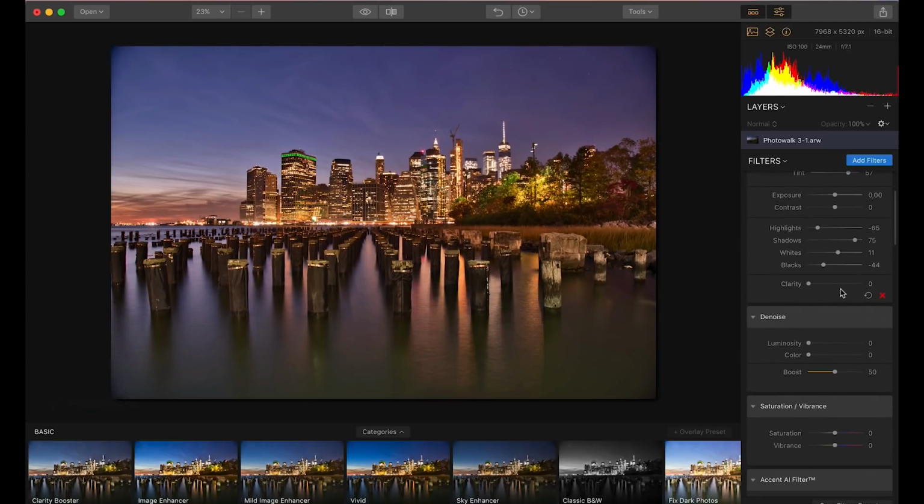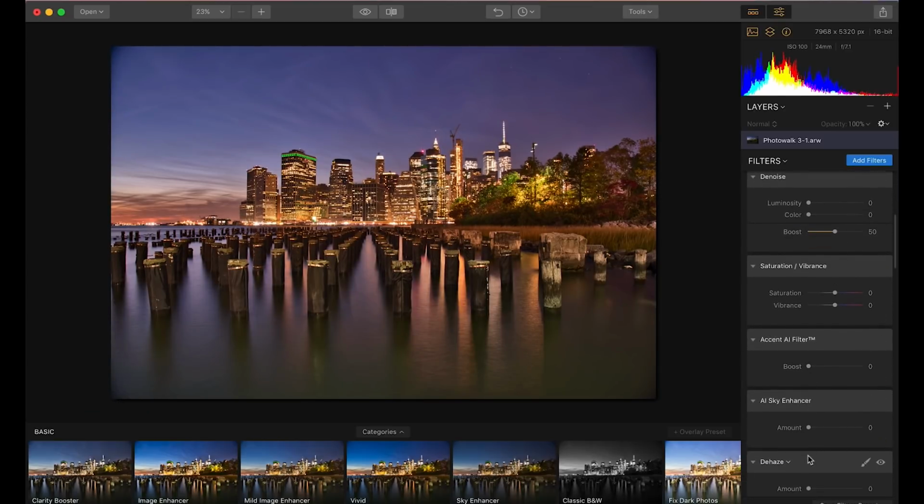And now, check this out. Check that new feature of the Sky Enhancer. If I go right, you see how it makes the sky darker except on the buildings. It automatically masks that, which I find really cool because, you know, sky is everything in a photo.